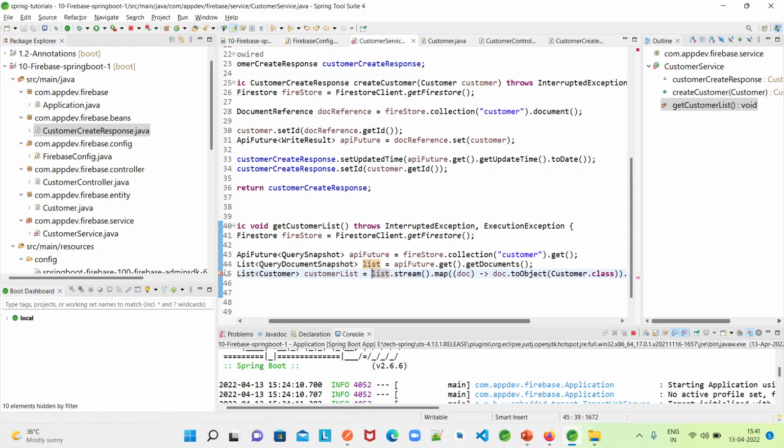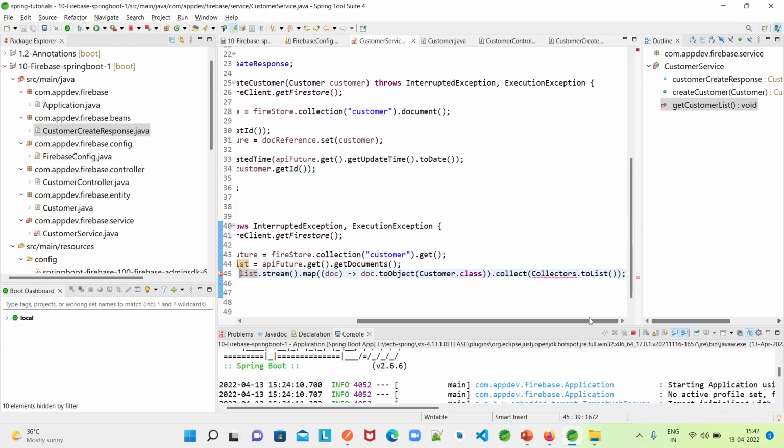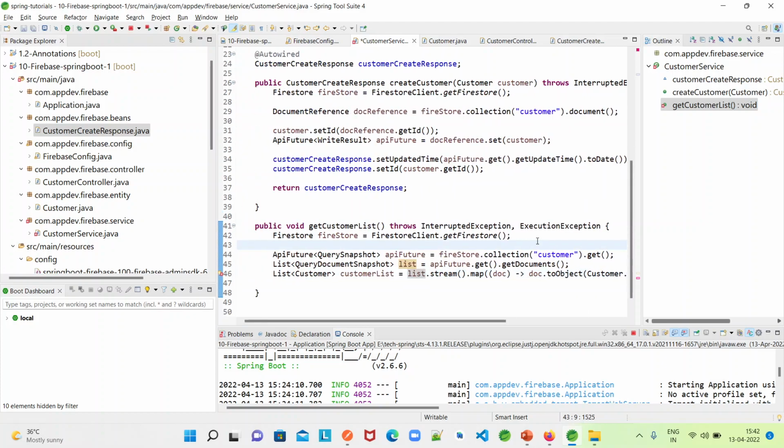What is the error here? We'll see it. Collectors cannot be resolved. Why? I have to import it. Yes. So each element in the document snapshot list is converted now into the customer list, and this customer list I want to return to the client.